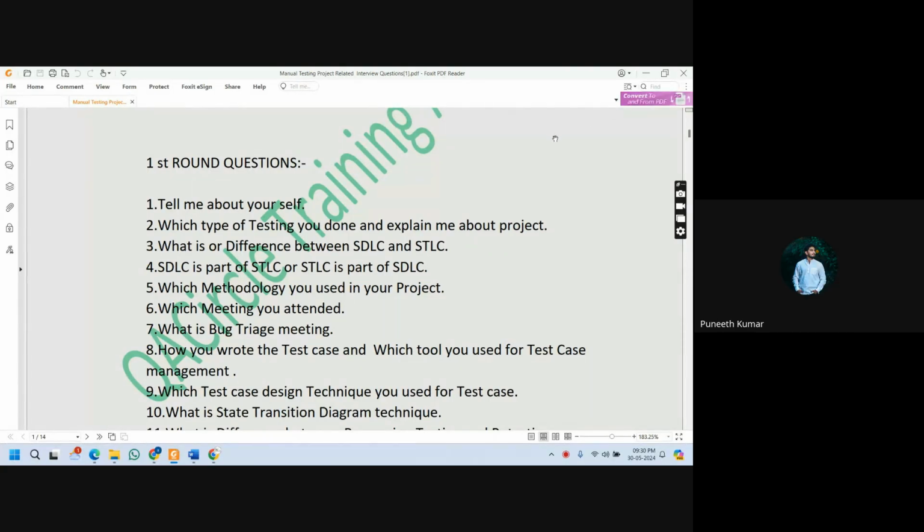SDLC stands for Software Development Lifecycle. This is majorly for the development team, which involves coding, reviewing the code, execution of the code, checking the logic and all that. STLC is a part of SDLC, which stands for Software Test Lifecycle, which involves understanding the software, exploring the software, writing the test cases, test plans, test scenarios, and executing those test cases and all that.